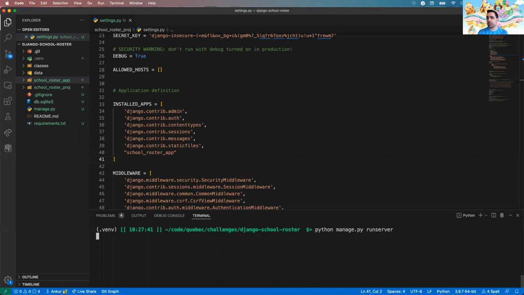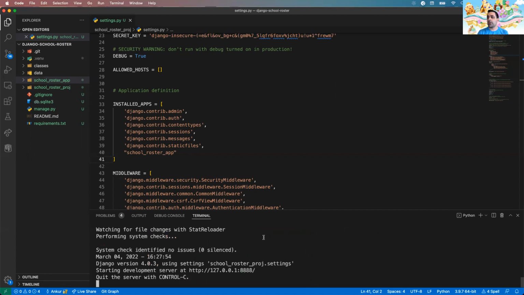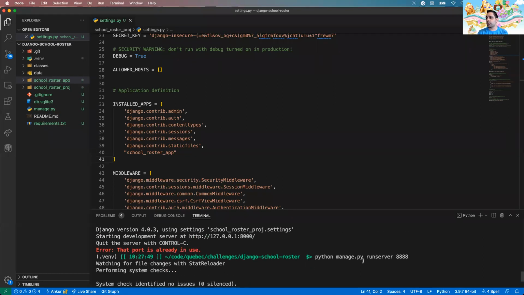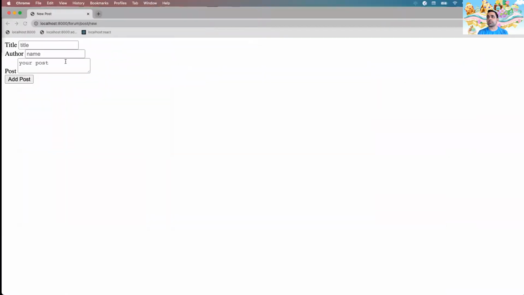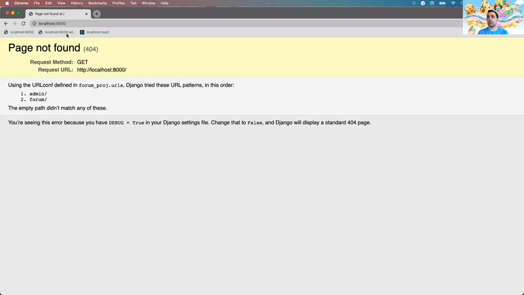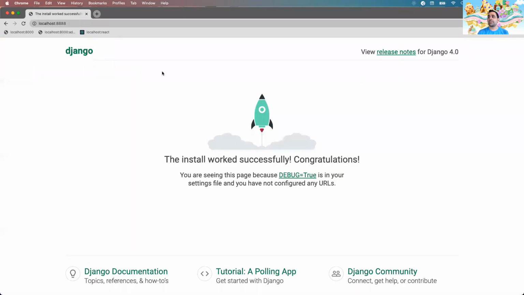Hopefully I don't have that port in use. I already have that port in use. That's fine, I'll go to 8888. All right, so my server is running on localhost port 8888, because that's the port I told it to run on. Let's see if our Django project's up. This is not what I want. Looks like I do have another project going. That's what I want. If we've done everything correctly, this is our Django welcome page telling us, hey, your server's up and running.